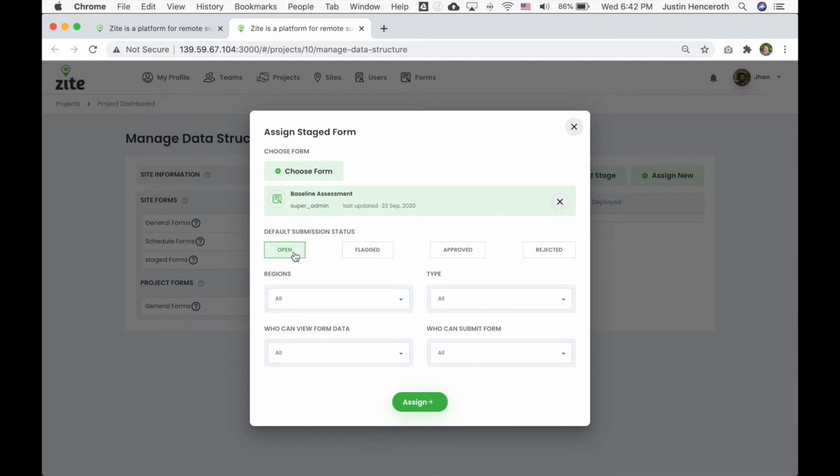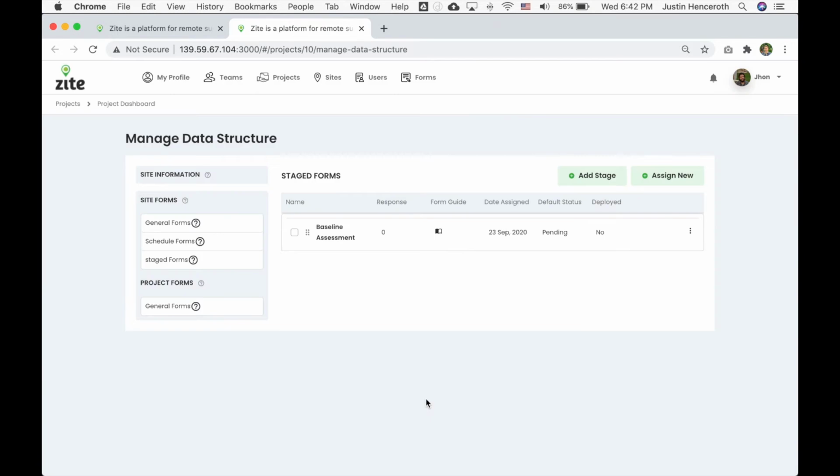But we'll leave it here with open submission, and we're going to say that it applies to all regions, all types, and all users. So I can assign this, and then we'll see it right there. There is my baseline assessment, and it's now deployed to my site.